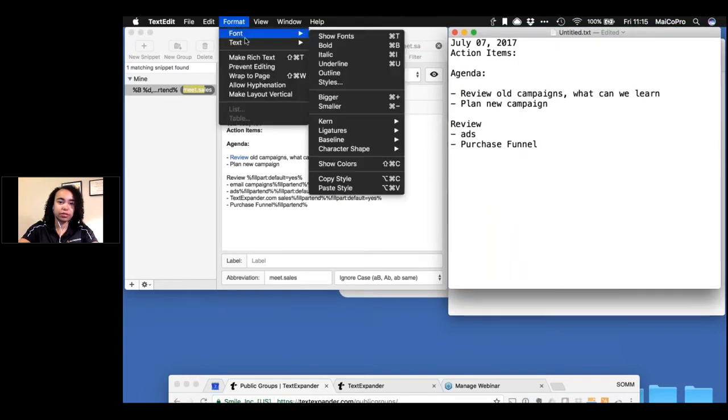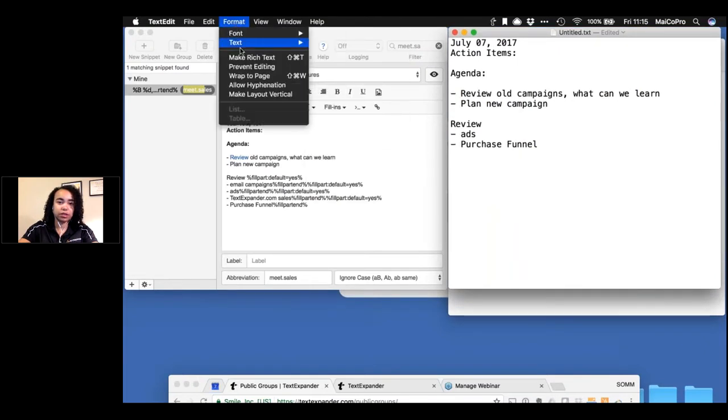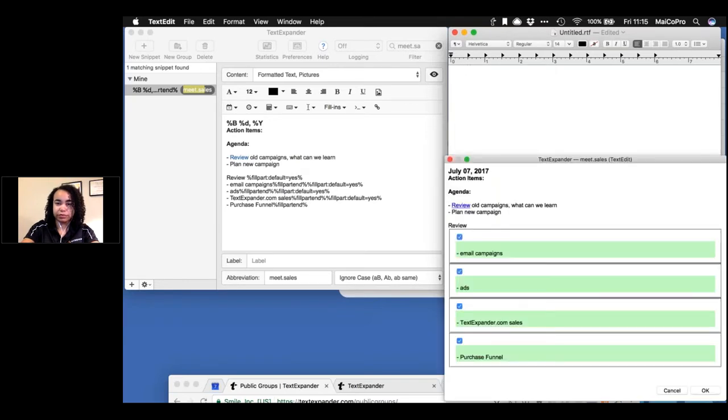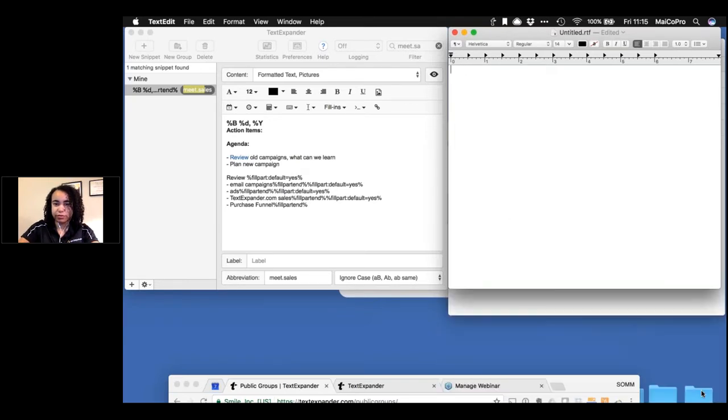So let me do that again so you can appreciate the formatting. There, now we have the pretty formatting that I made it with. Sorry about that.